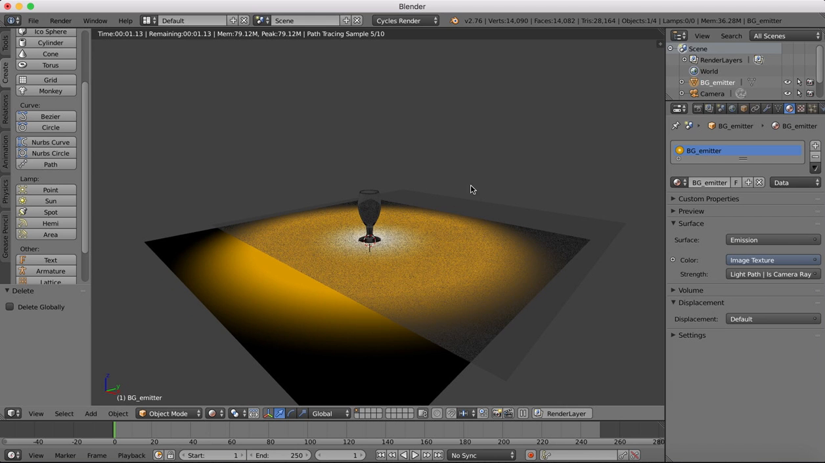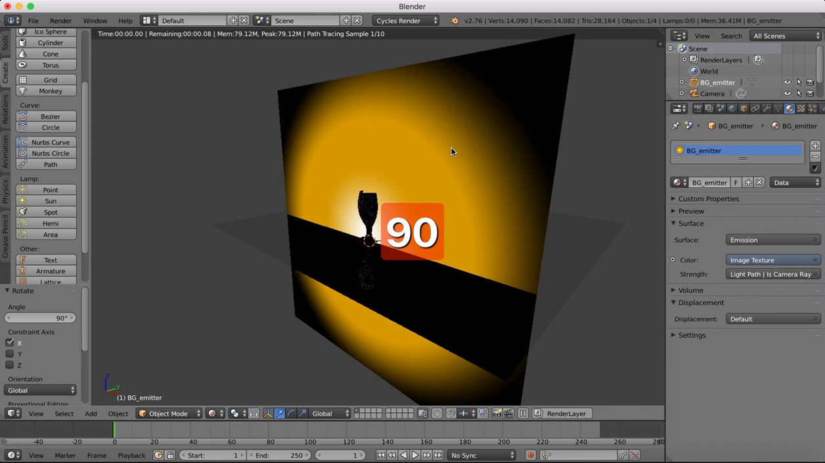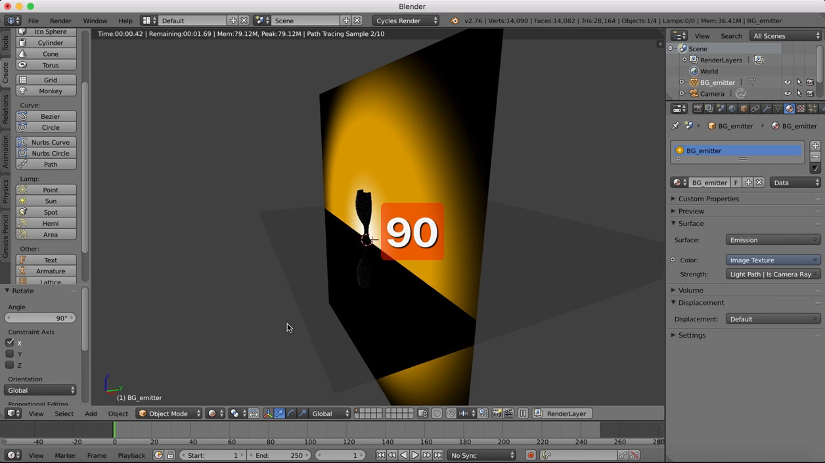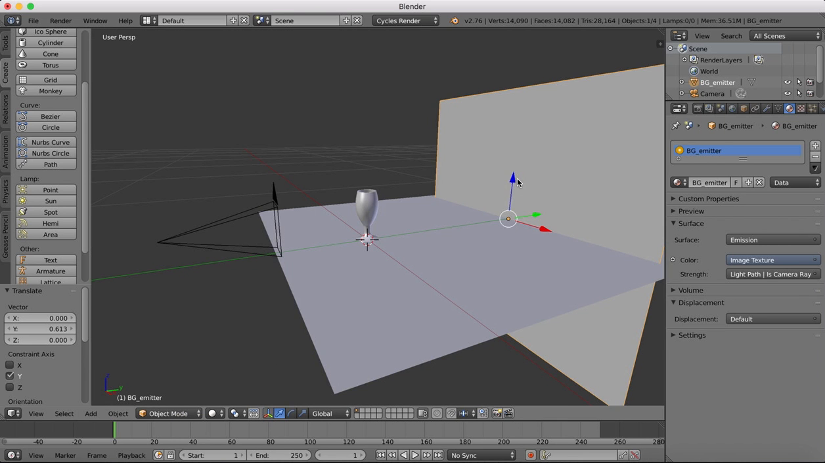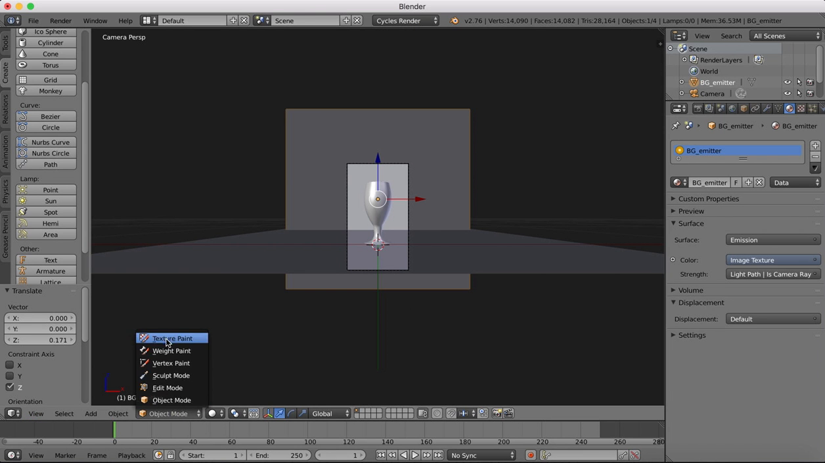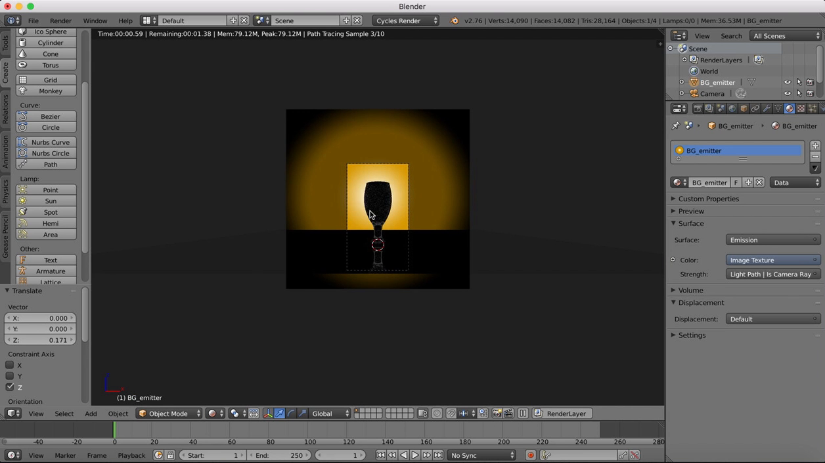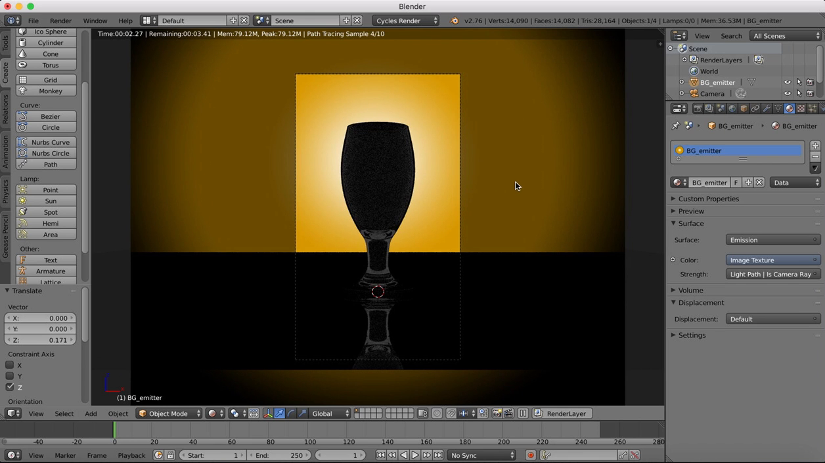Okay. Now we can rotate this on the x-axis 90 degrees, and we can move it back like so. Probably also we can move it upwards. Now I'll go to our camera view, switch back to rendered. Let's see what we've got there. Okay, now everything's looking quite dark. There's a reason for this.